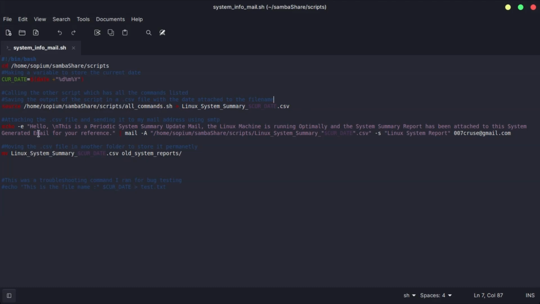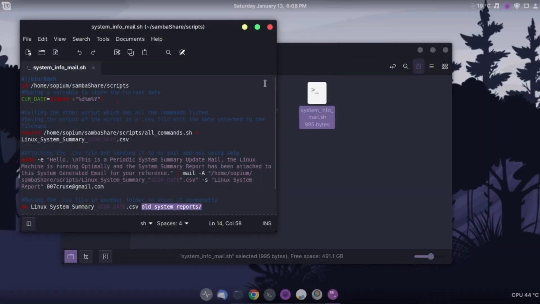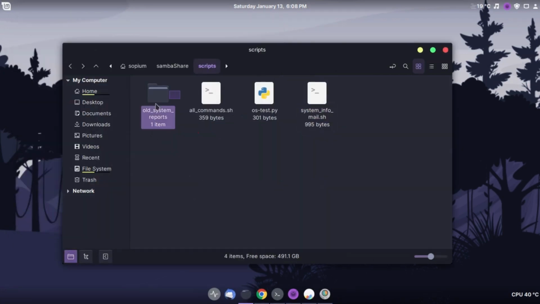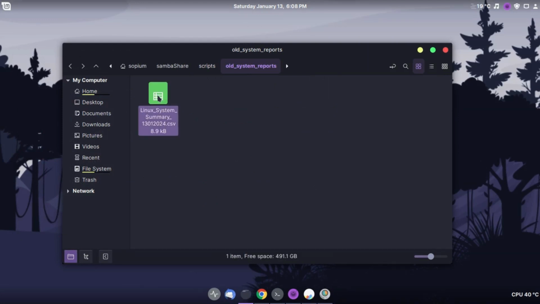In the next line, it sends a mail as well as an attachment which would send me this file at this email address. And finally, it moves the file to this folder so that it doesn't clutter the existing directory. This is the folder where the file gets moved to, and this is the file.